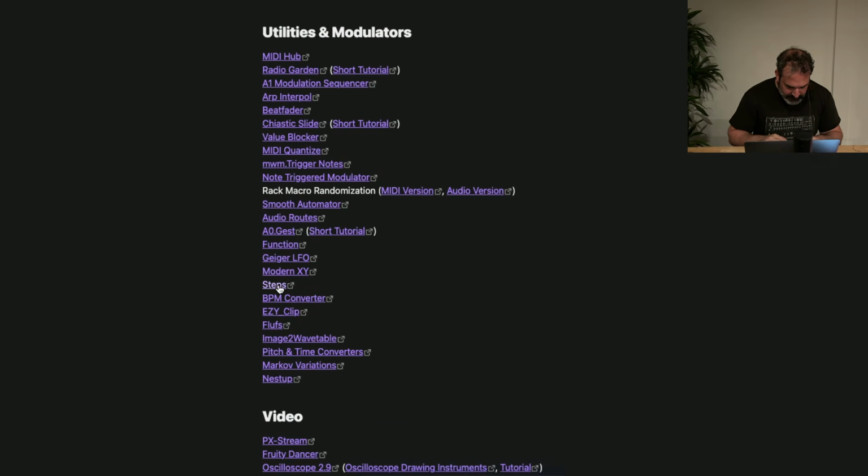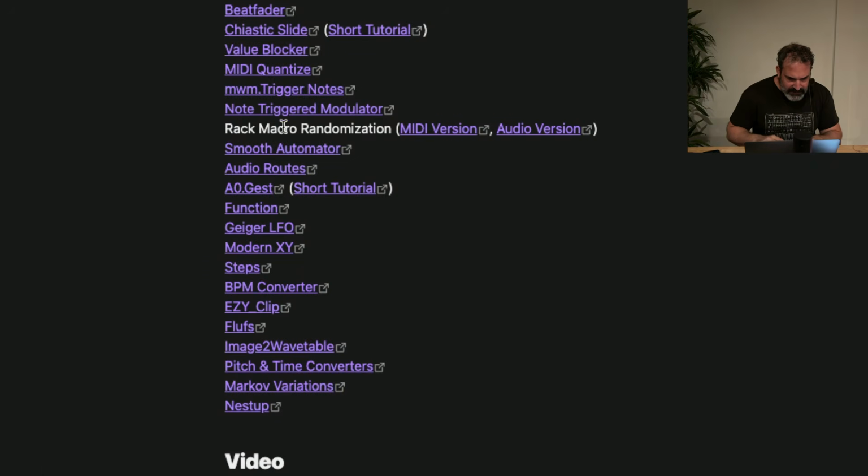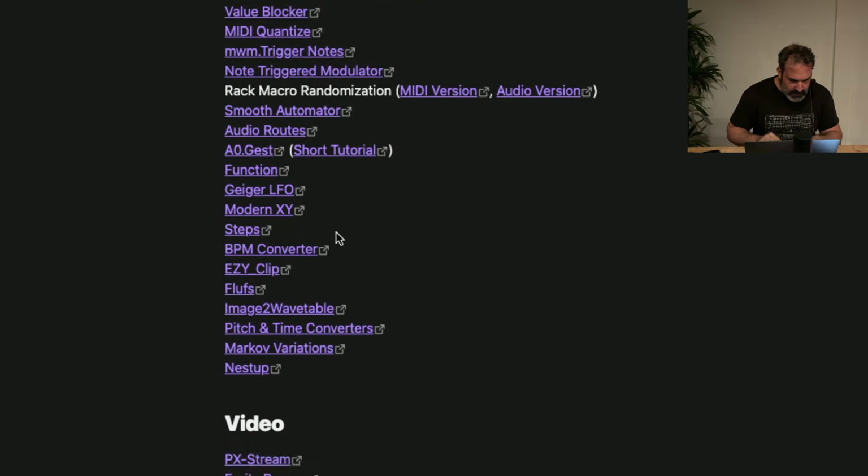Some other stuff. If anyone has an iPhone, there's a free app that turns your iPhone into a gesture controller. So an XY pad, or you can go like this, and it's free. A0 Jest. I'll share the PDF with you, but nothing is named, so you just have to click on it and see what's up.